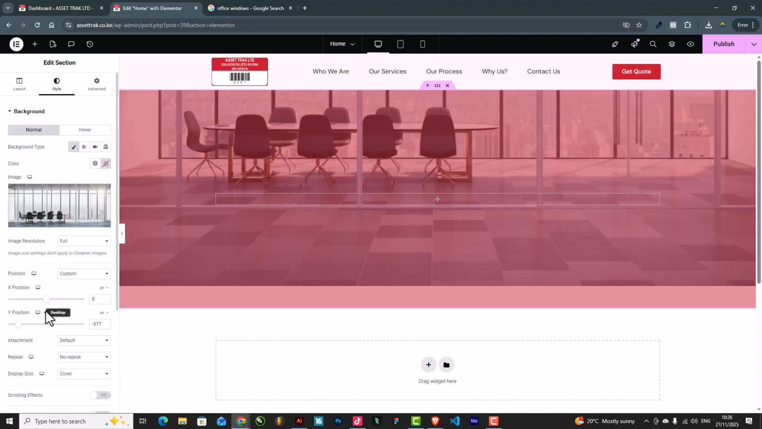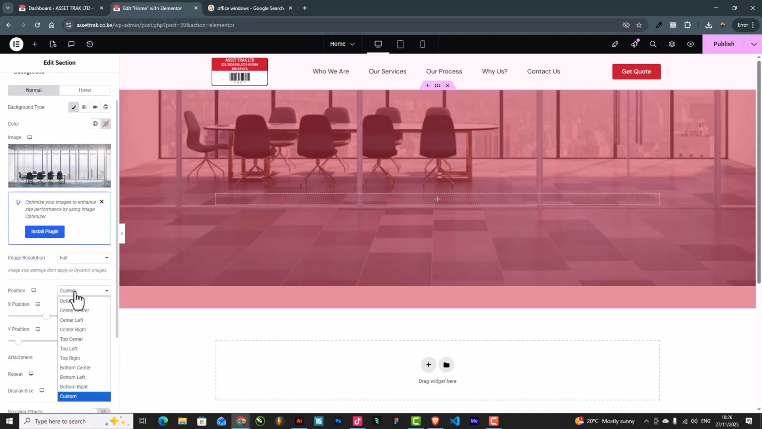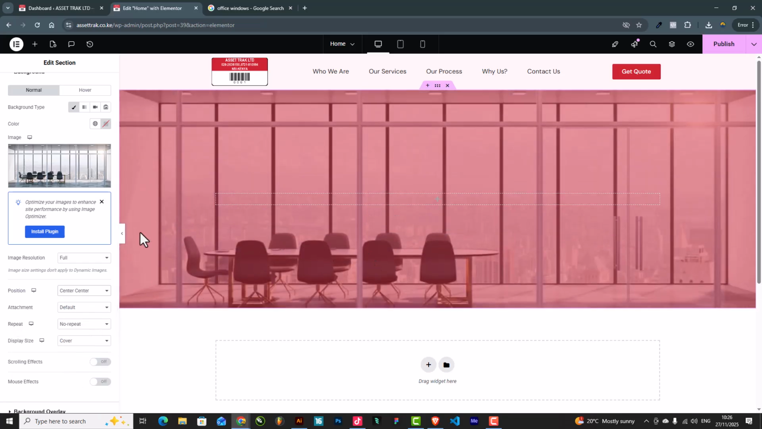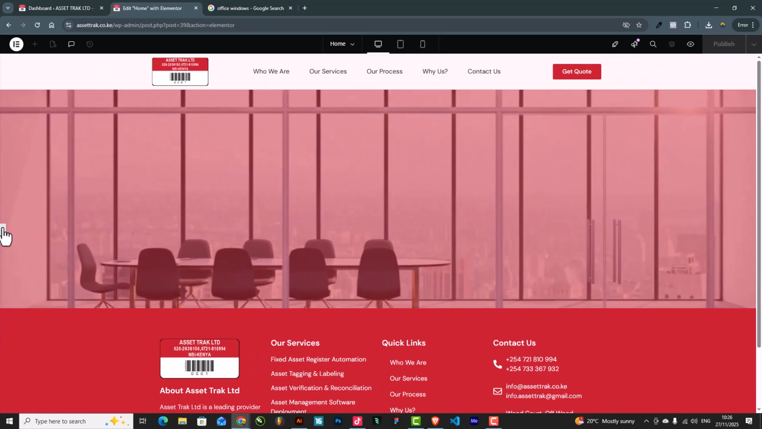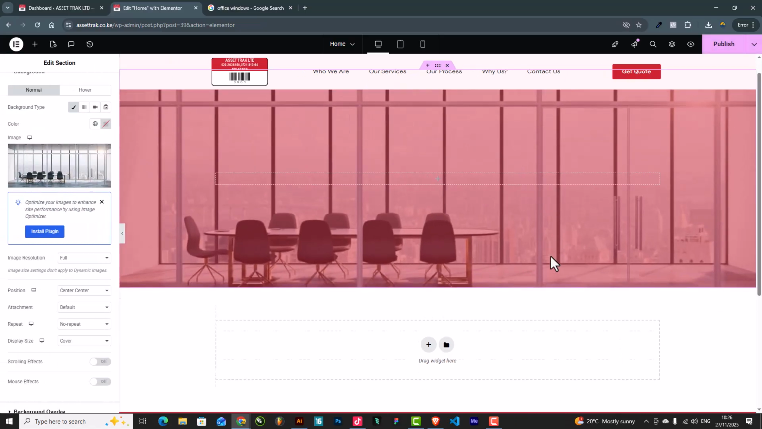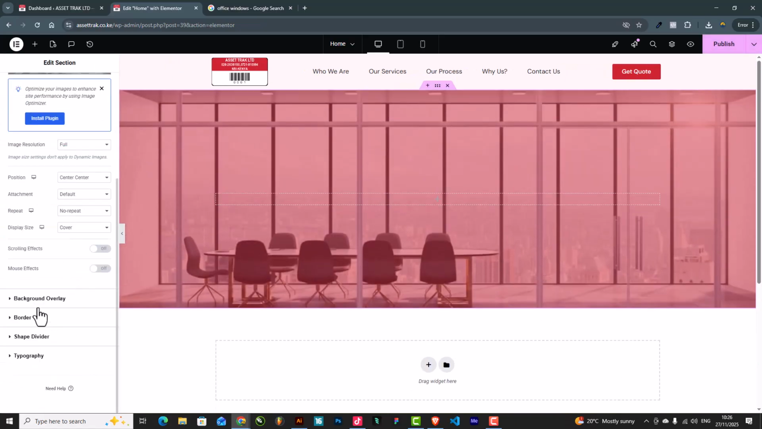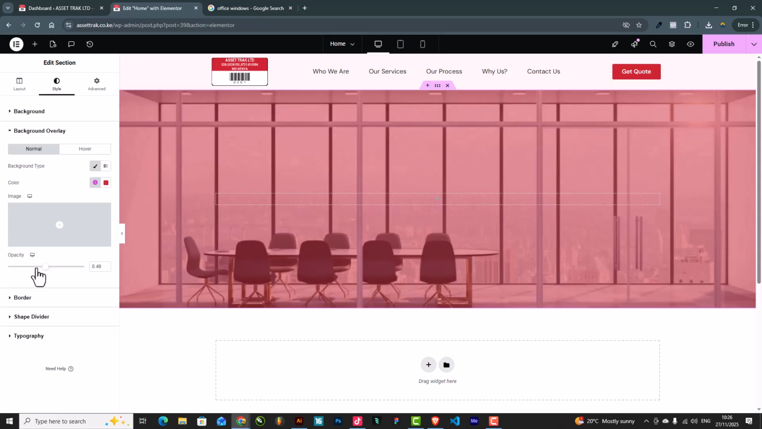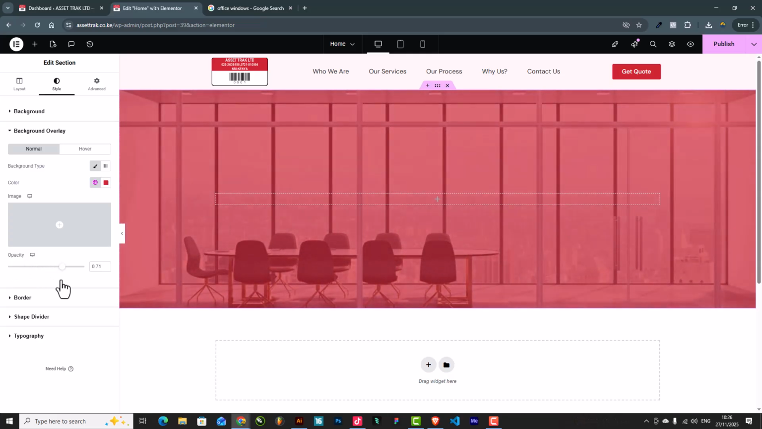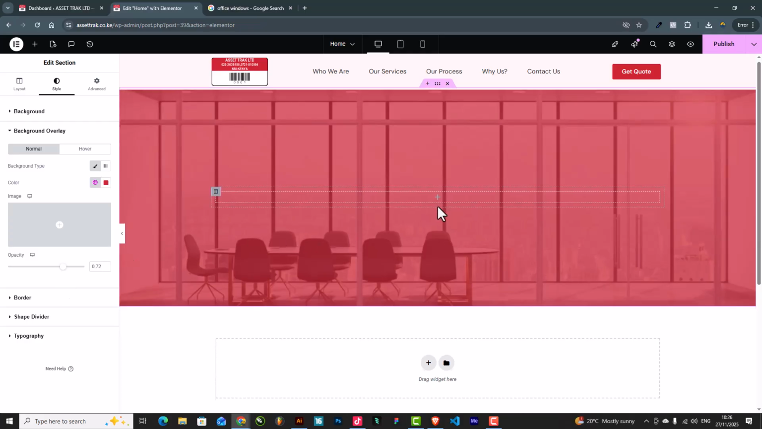So let's go again to style. We'll have to change this from custom back to center. Yeah, let's just use that for now. And then for the background overlay over here, you can play with the opacity based on what you are looking to achieve. Yeah, for mine, maybe leave it at that.